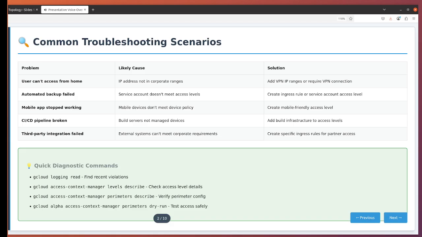The solution involves either expanding your access levels to include VPN IP ranges or requiring users to connect through a corporate VPN first. The automated backup failed scenario reveals a critical aspect of VPC service controls. Service accounts are subject to the same restrictions as human users. Your backup service account needs to meet access level requirements just like any user. The solution typically involves creating a specific access level for service accounts or adding ingress rules that allow the backup service to access protected resources.